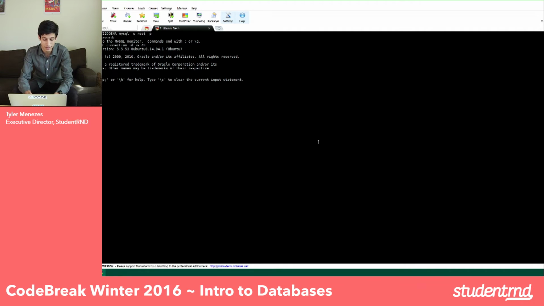So in this case, I'm going to tell it what database I want to load. I've already created one. The way you create a database in MySQL is you type create database and the name. It's kind of like making a new Excel file, if I'm saving that. The way I tell it that I want to use one is I say use, and in this case, I called it code break test.